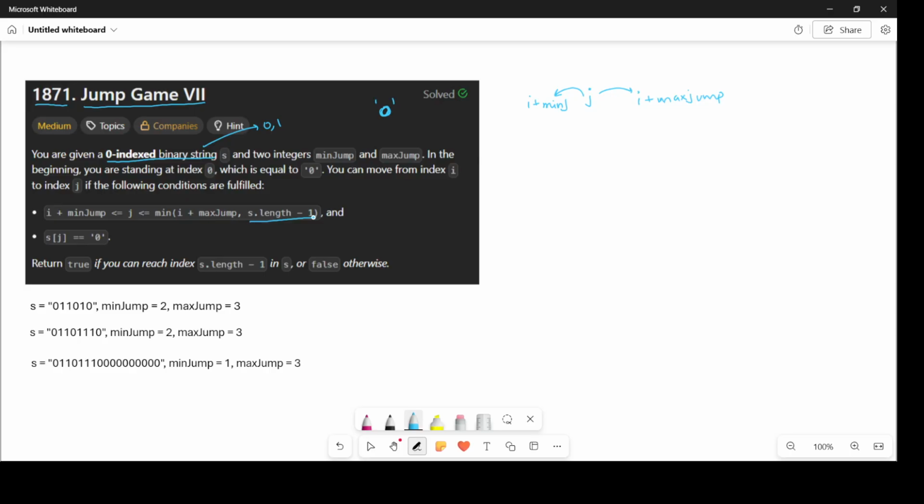I hope you understand this condition. And you only jump from i to j if the jth index is containing 0. You don't jump from i to j if the j index is equal to 1. You can only jump if the jth index is equal to 0. Return true if you can reach index s.length minus 1 in s, or false otherwise.